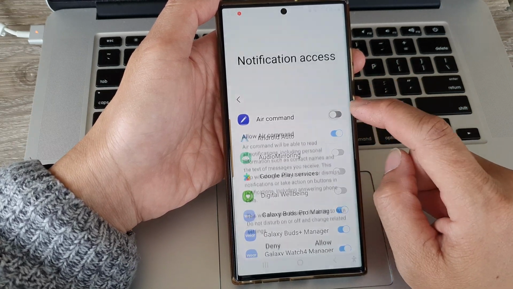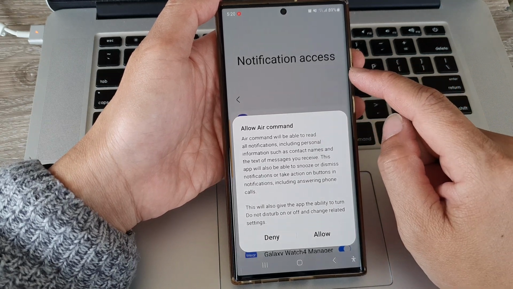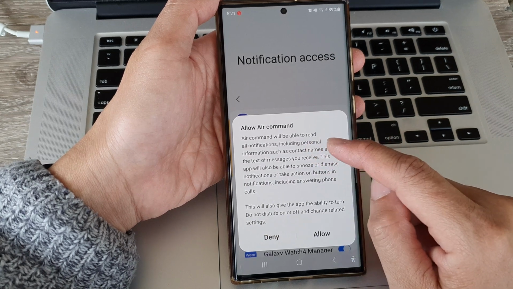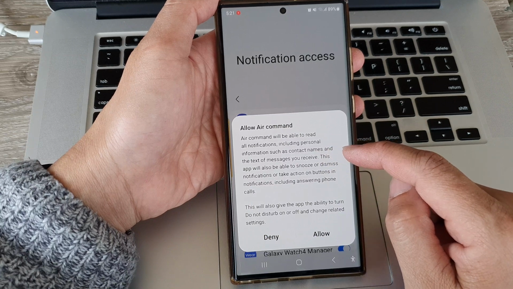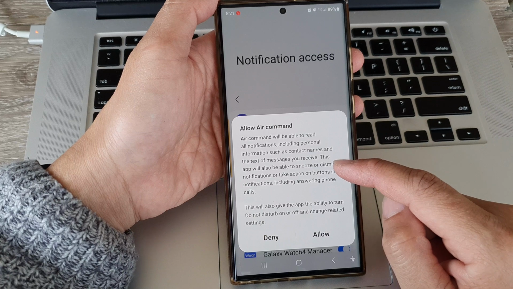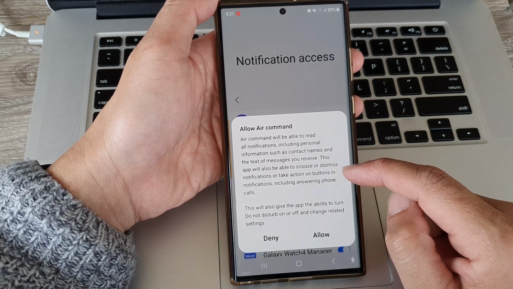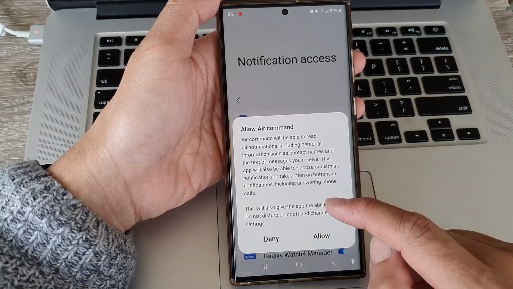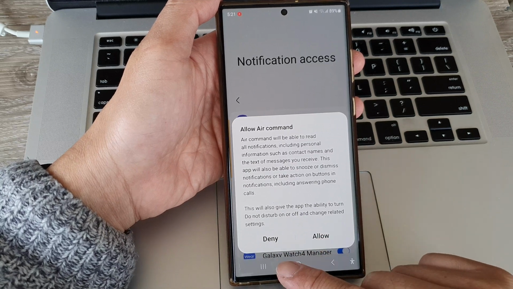So for example, if you want to allow Air Command to have notification access, you can tap on that. Now, here, Air Command will be able to read all notifications, including personal information such as contact names and the text of the messages you received. This app will also be able to snooze or dismiss notifications or take action on buttons in notifications, including answering phone calls. So if you are sure, tap on the allow button, otherwise you can just deny it.